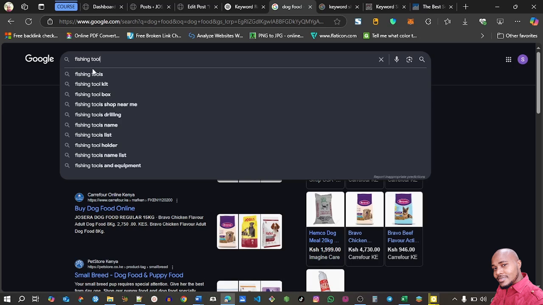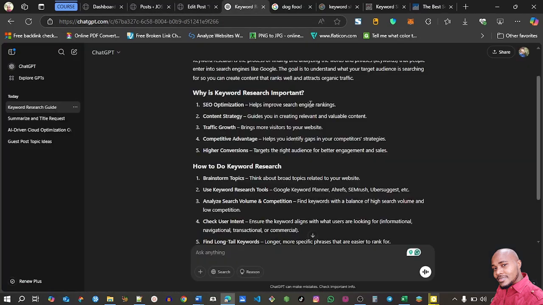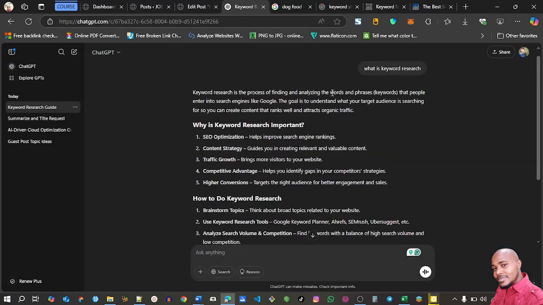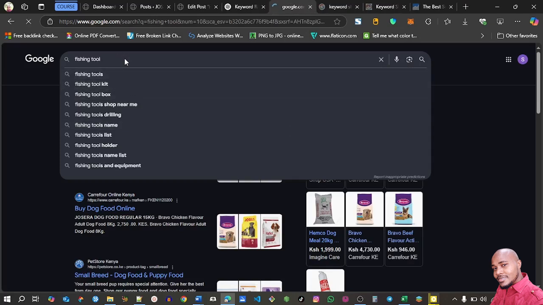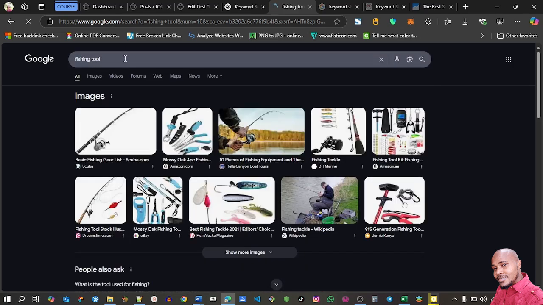If I complete that, we have fishing toolbox, fishing toolkit. So these are actual keywords people are searching for, what we call the phrases. We say that keyword research is a process of finding and analyzing words and phrases. So these are phrases, which I'm calling keywords here. They also are keywords which people are actually searching for. Okay, so let me search for fishing tools.